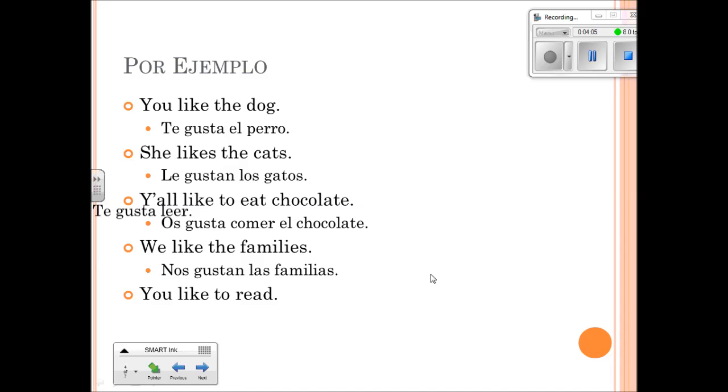If you like to read, hopefully you got at least part of this. Te gusta leer. Okay, again, the indirect object pronoun that we need is te, for you, instead of the tú form. And then we need gusta, singular, because we're liking an infinitive in this case, not something plural.